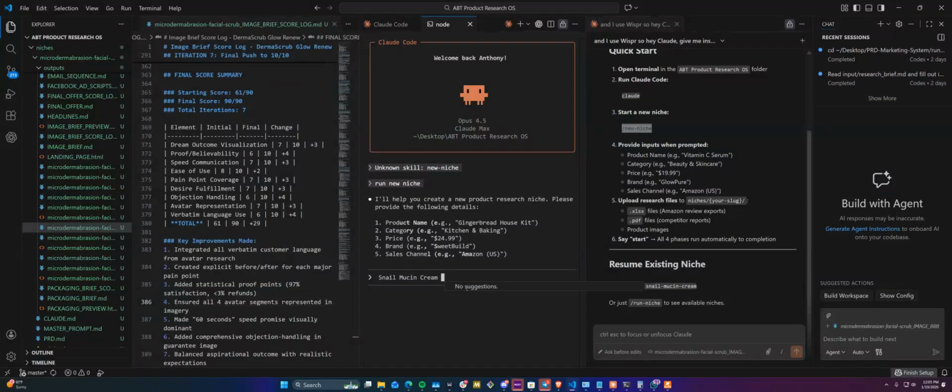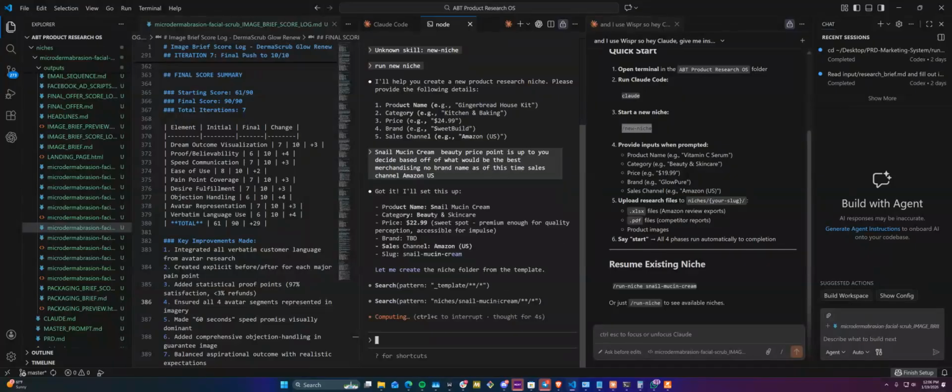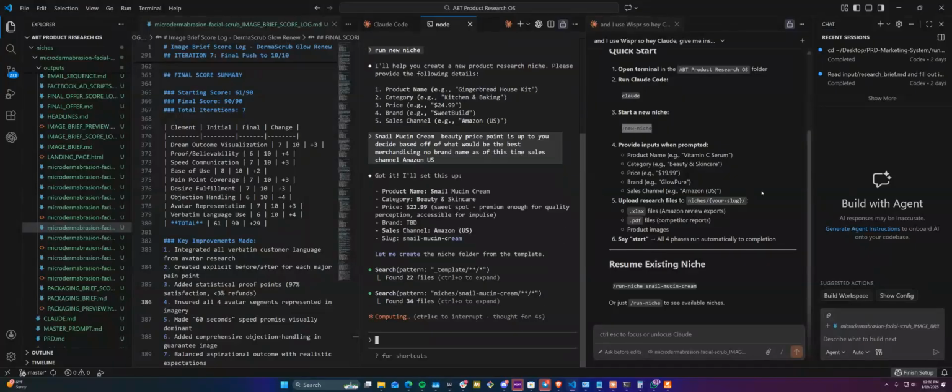Beauty. Price point is up to you to decide based off of what would be the best merchandising. No brand name as of this time. Sales channel Amazon US. And then I just hit enter there. It's going to go into this, and then it's going to run. So it's setting up the templates and folders for me. So you can see it as it thinks.